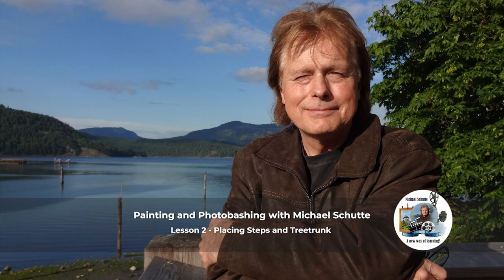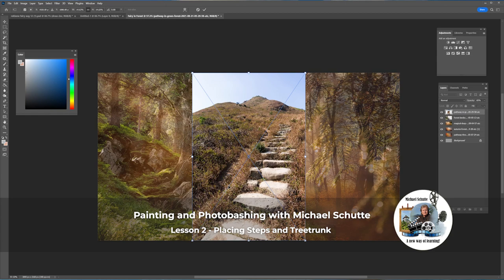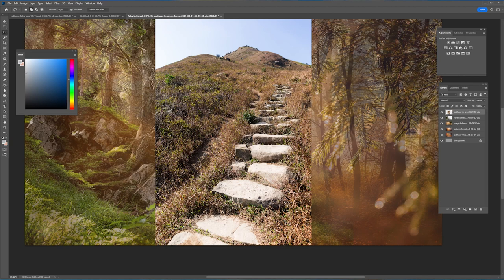Welcome back. It's starting to look like a magical forest, but not ready yet. I found on Envato these worn out steps. Now let's see what we can do. Now we choose the lasso tool again and we cut out all the pieces we don't really need.